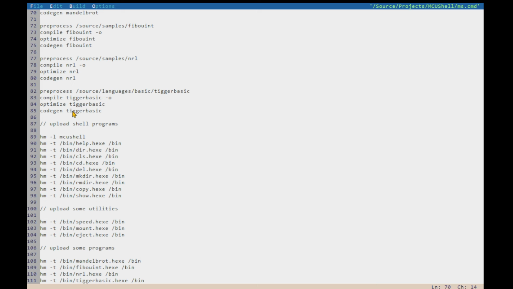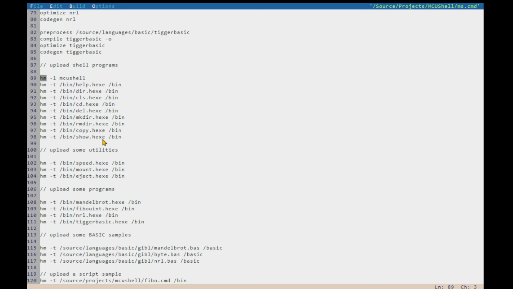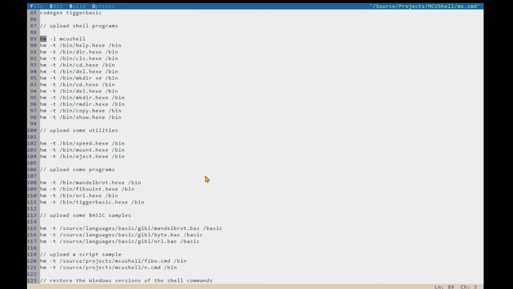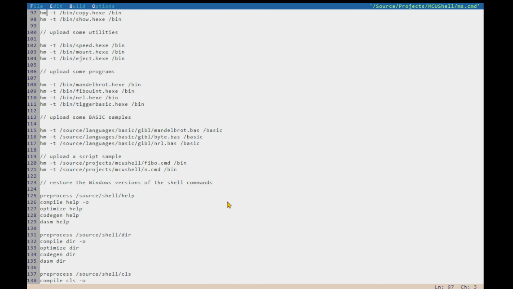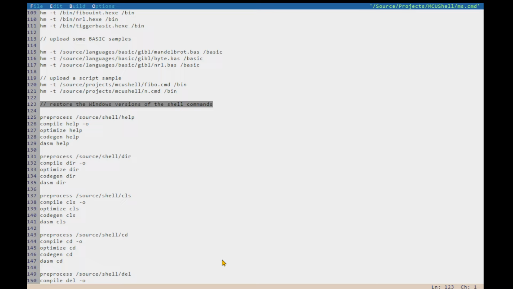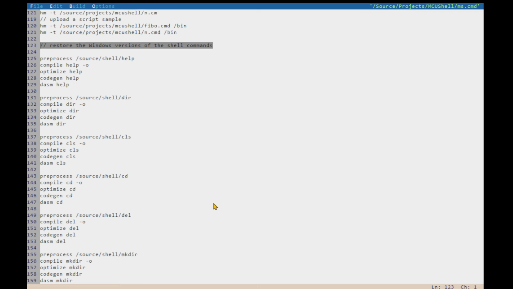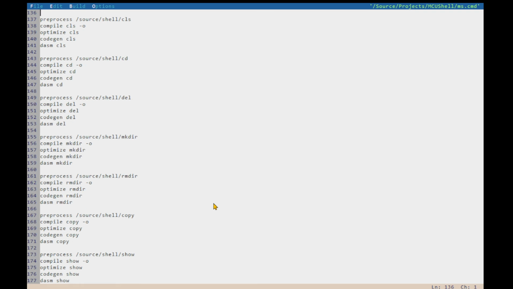Once it's built them all and all the samples, it uploads them using the Hopper monitor and the -t, which is to transfer files to a Hopper monitor, from the local path to putting them in a folder on the Hopper file system on the microcontroller. And then once you've uploaded everything, it's kind of important to rebuild all those shell commands for the Windows system. Otherwise, your shell commands won't work because they'll try and use the serial port version on Windows where they shouldn't.